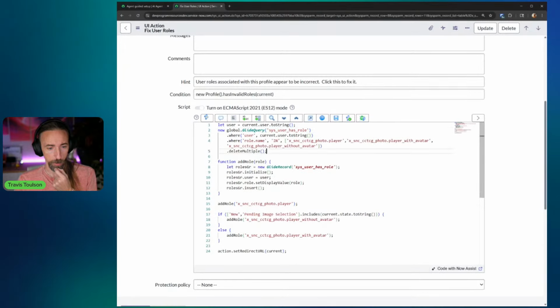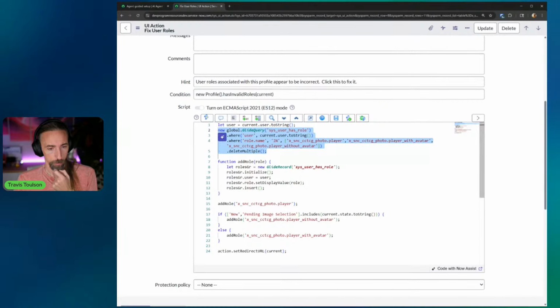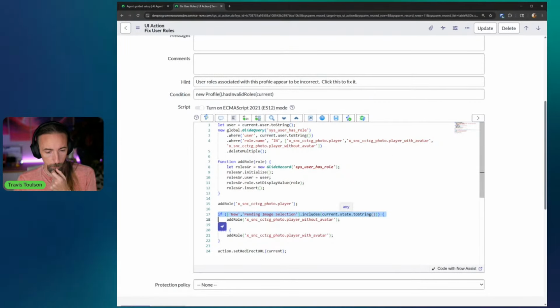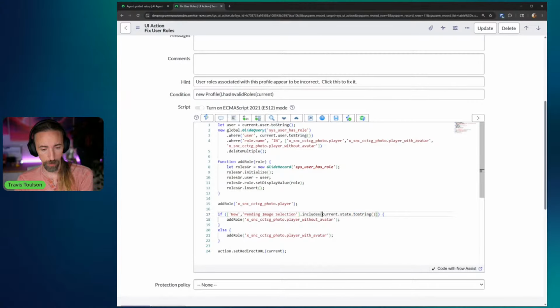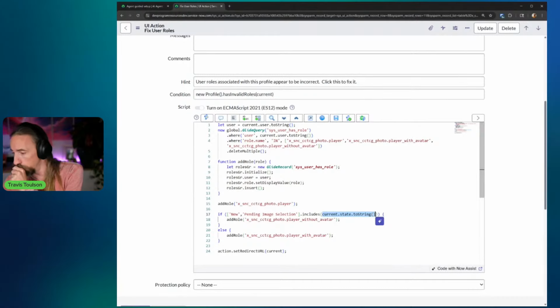So we've got a glide query because of cross-scope privileges. All right, so basically, there are some differences in this particular script from what I would have elsewhere.